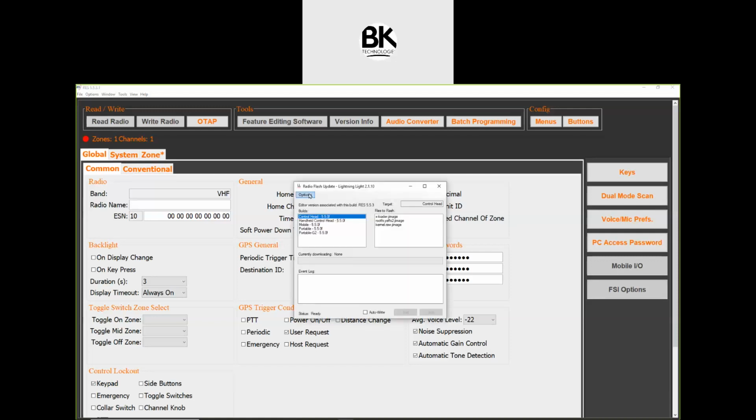So this is our lightning light flasher all in one. As you can see, it has control head, handheld control head, mobile, portable, and G2. So once I have the radio connected to my computer and the radio is turned off, I'm going to hold the push to talk button down and turn the radio on. When I do this, there'll be a blue light flashing on the top of my radio, and I can let go of the push to talk at that time.